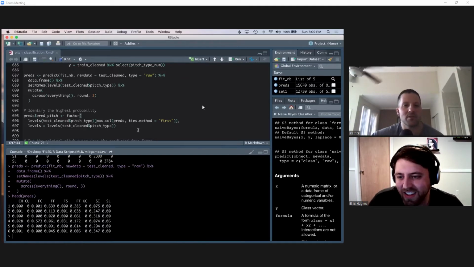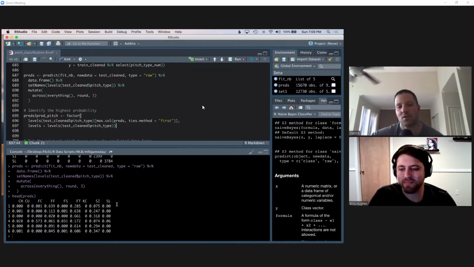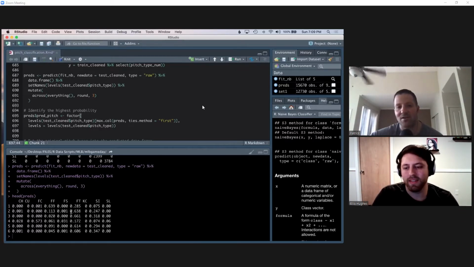This is pretty sloppy. But basically what it's doing is looking horizontally across each row, and it's saying, hey, where's the highest value? Oh, here it is. Well, whatever row name that is, drop it into a new column. So it's going to say FF here. Here it's going to say FT. Here it's going to say FT. So it's basically saying, hey, look across the different levels of test clean pitch type, which are these row names, and look at the max across the columns.